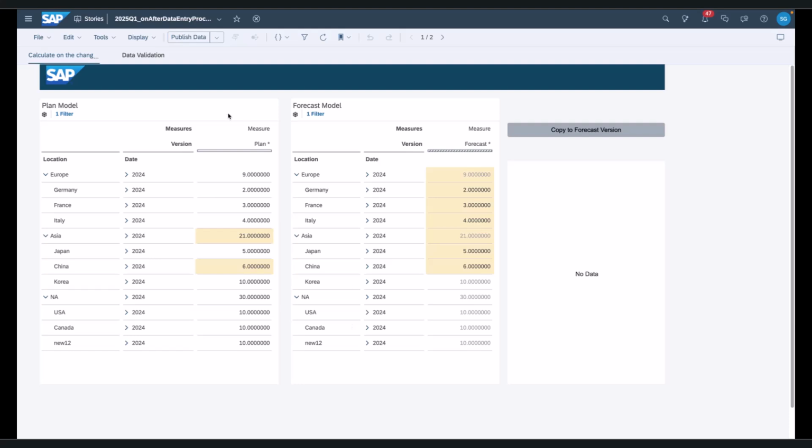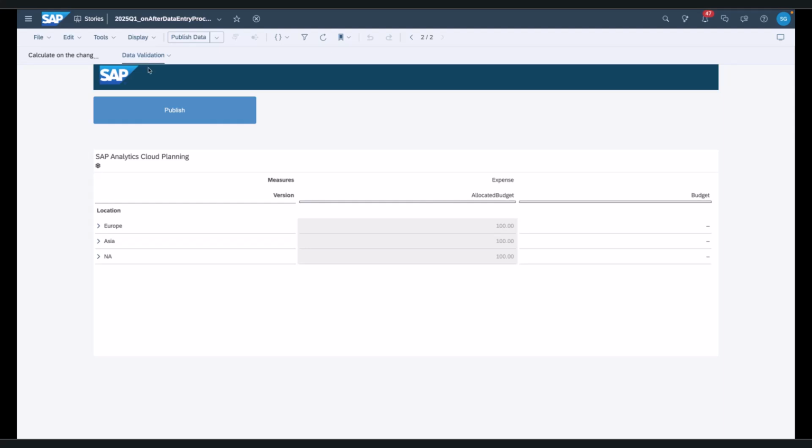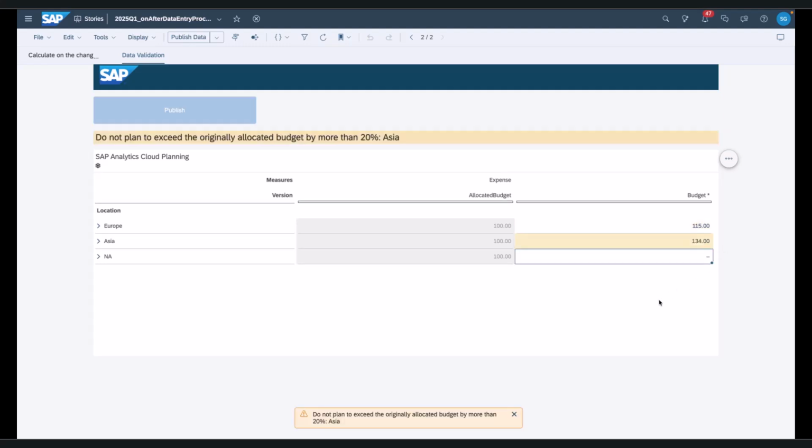I have another scenario where I can trap a data entry value. Let's say I don't want my plan value to exceed budget by more than a certain threshold. If in Europe I type, for example, 115, that's fine. But then in Asia, if I type 134 million, I'm going to get a warning that I've exceeded my budget threshold. The event checks the budget versus the threshold and then will disable the publish button. So this is another example of how you might use this table event.